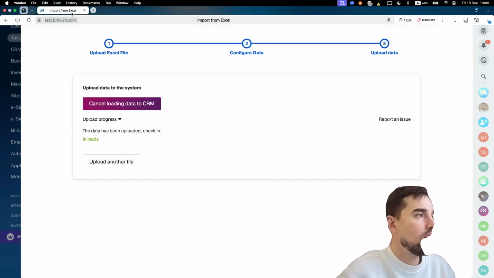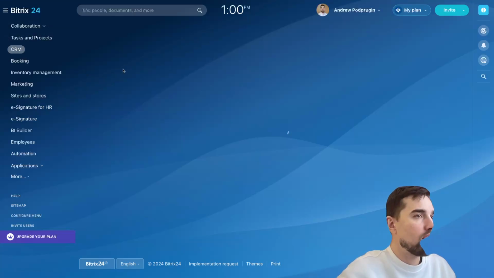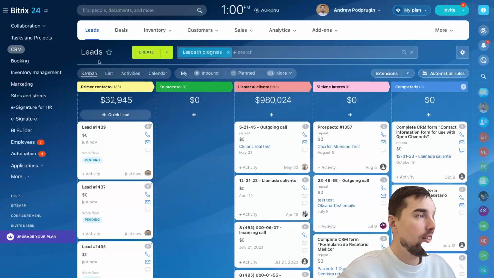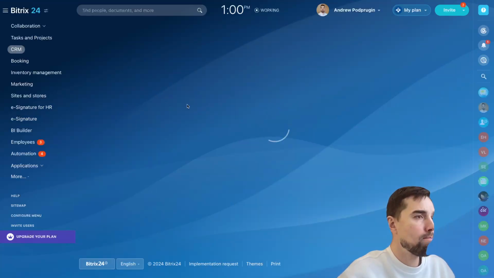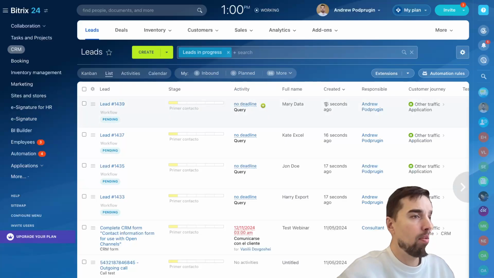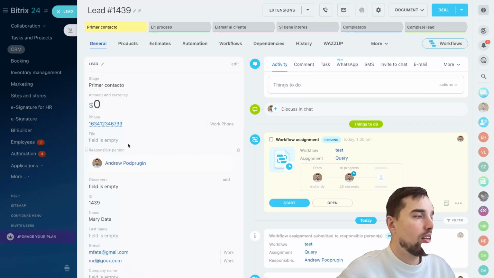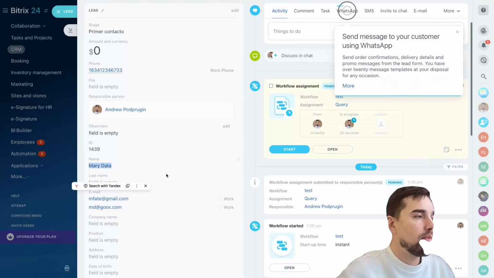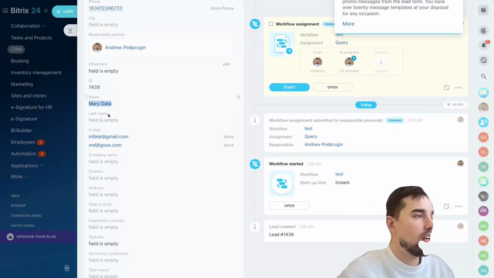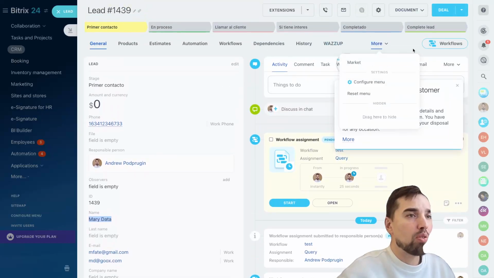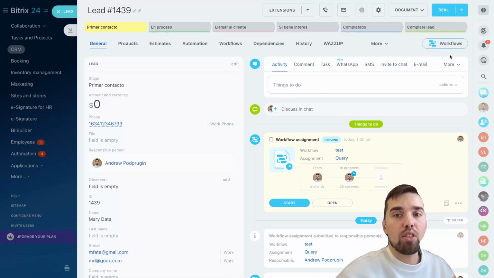Good, it's done. So let me duplicate this tab and let's check what's in there. If I go to leads, will I find it there? Let's have a look at the list view. Yeah, 16 seconds ago it was added. I got a lead. And let's check what's inside. Yeah, that's completely correct. All the data was saved and it was really easy to transfer data to the CRM.